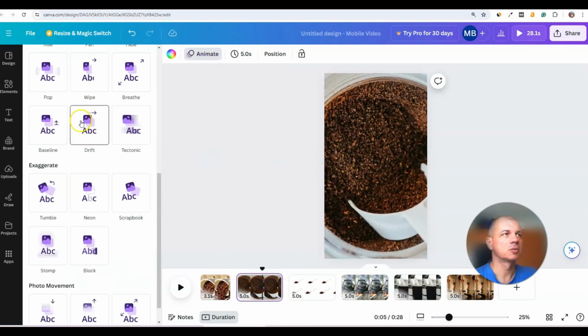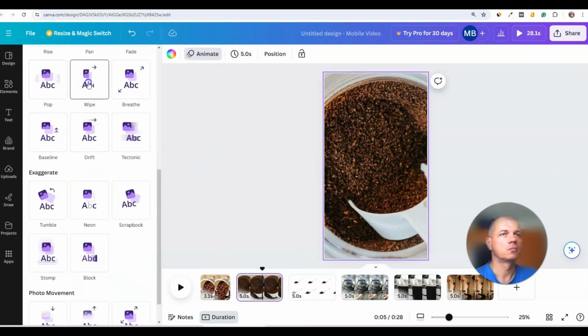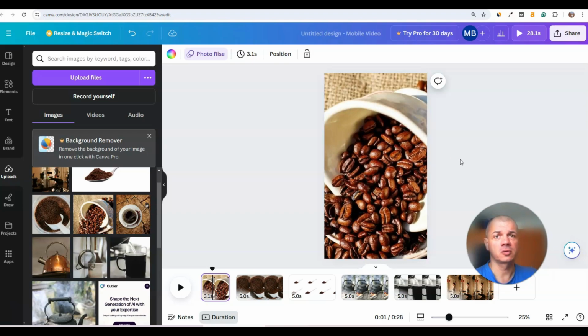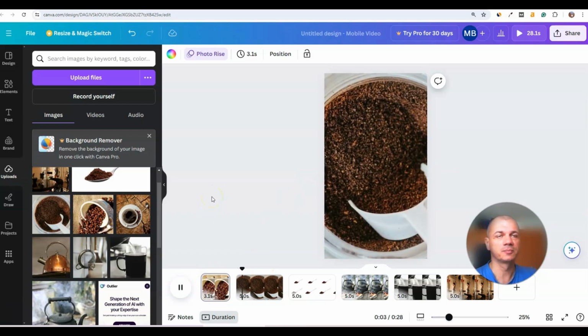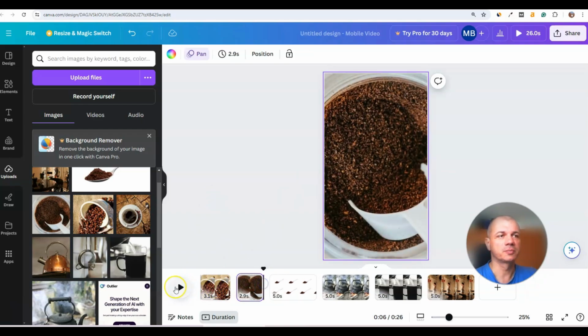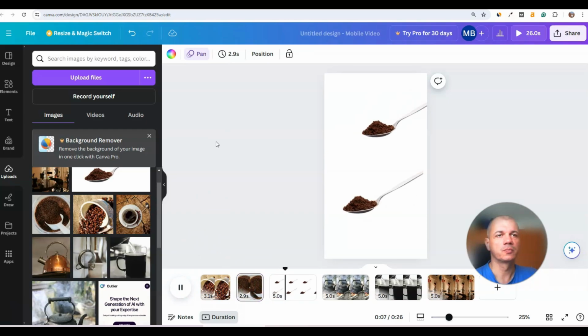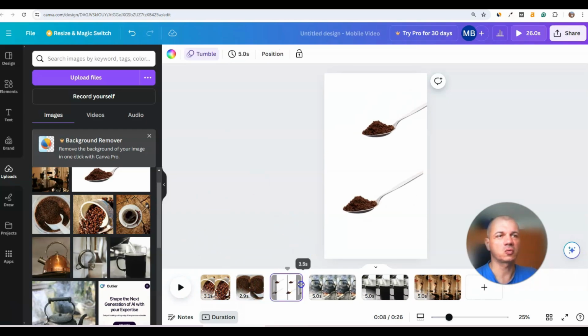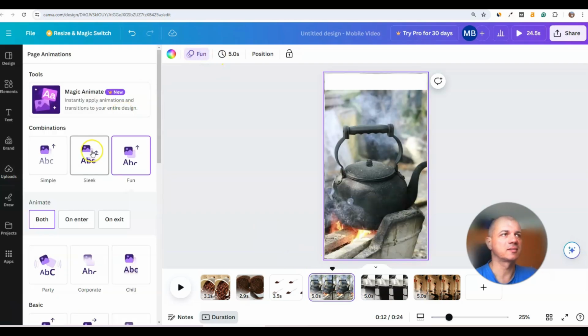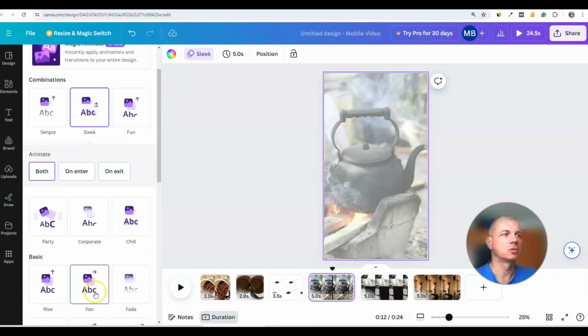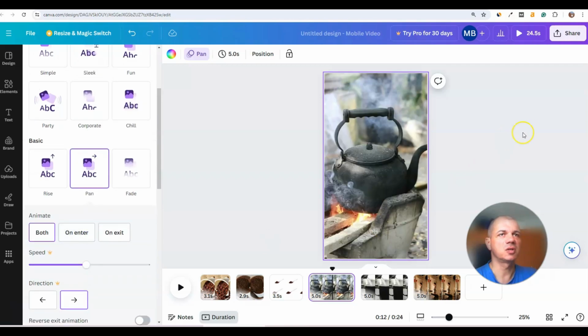Regarding the second image, once you have chosen your favorite movement, let's double check how it looks. Let's make this a bit shorter. Let's continue. Let's make this shorter as well. This doesn't move. Let's use ABC.